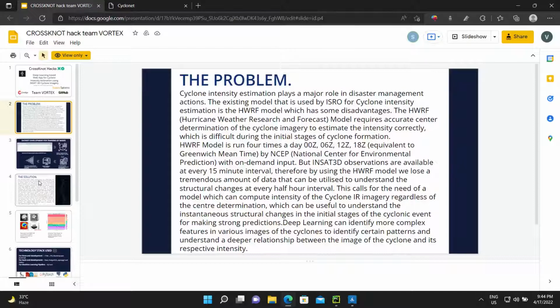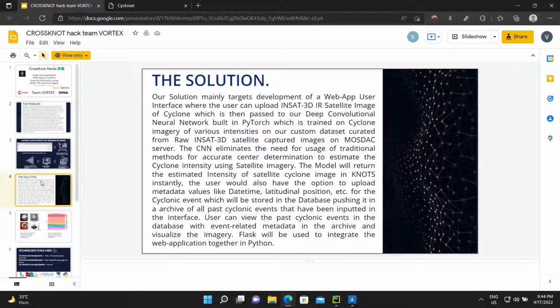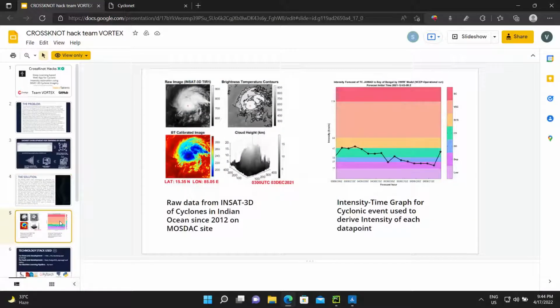As deep learning can identify more complex features in various images, we decided to develop a web app to counter these disadvantages. The web app user interface allows the users to upload INSAT IR images, which is processed through our deep learning pipeline, which we have implemented in PyTorch. This consists of a convolutional neural network to compute the intensity of the cyclone.